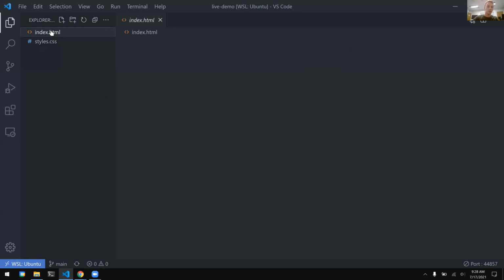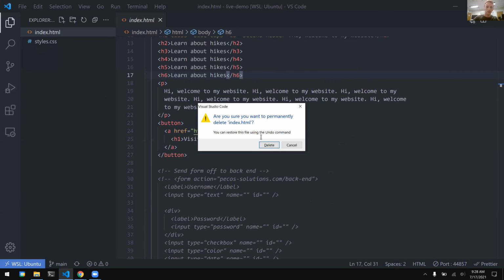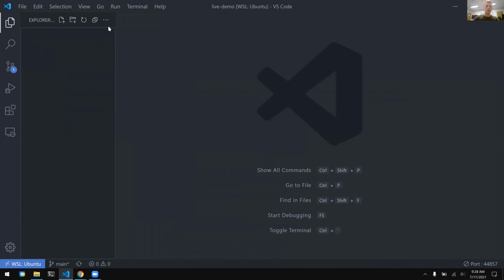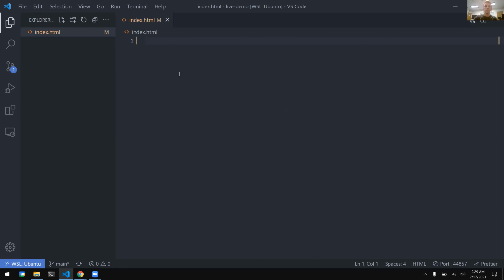I've already done this too, but I'll delete these so we have a fresh slate. To start off, go to this little plus icon on the left that has the file, and click that. That's going to make a new file for you. We're going to call it an HTML file. It can be anything .html. It can be main.html, my website.html, whatever it is. But generally, if it's the main page of your website, you'll just call it index. So we'll do that right here.